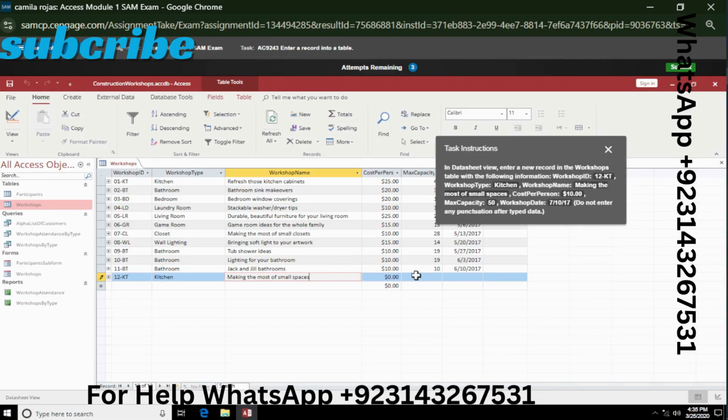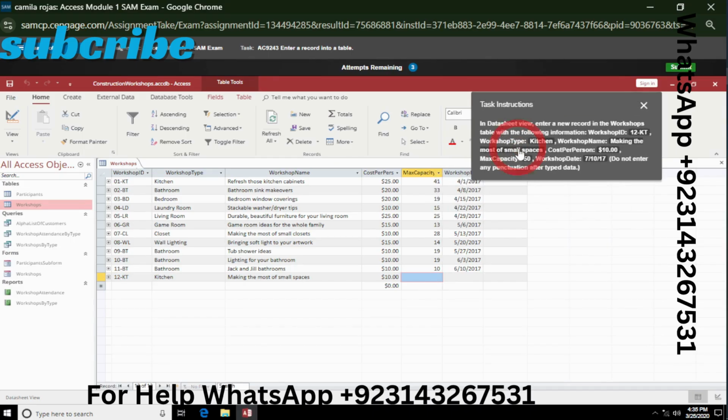And now in here cost per person type $10.00 and now here max capacity is 50 and date is 7/10/17 and press Enter.